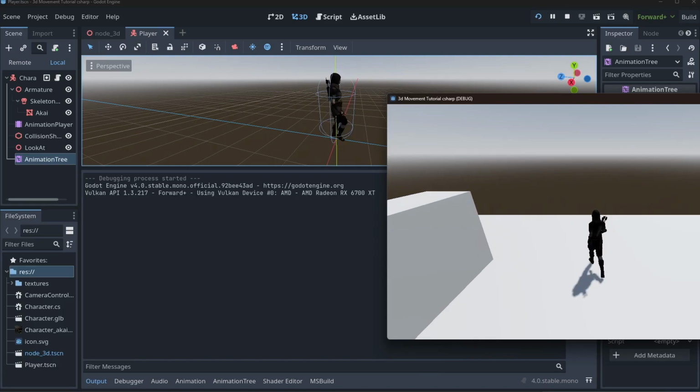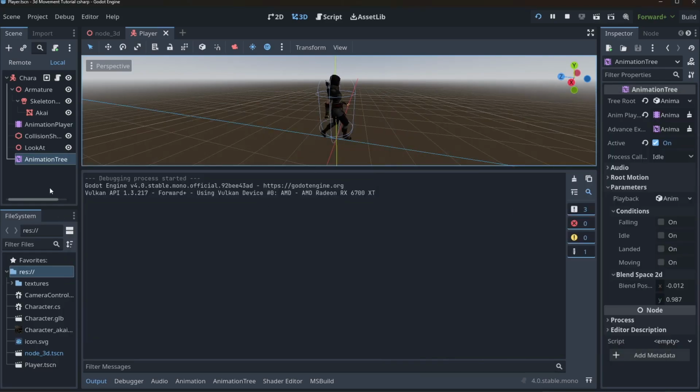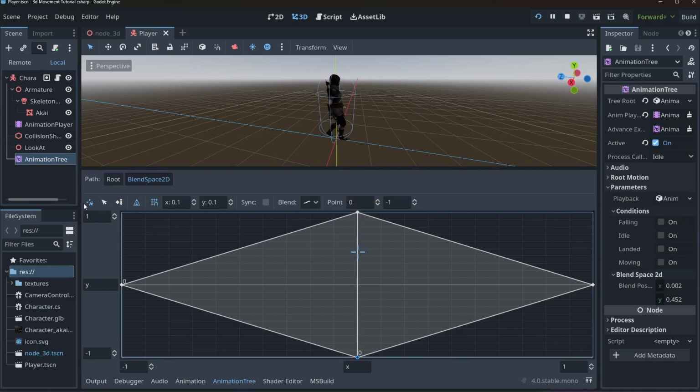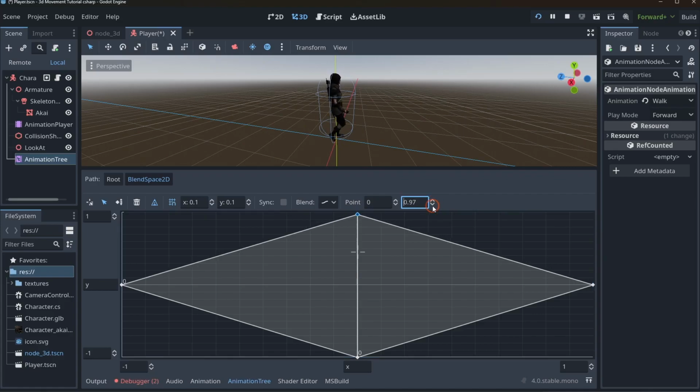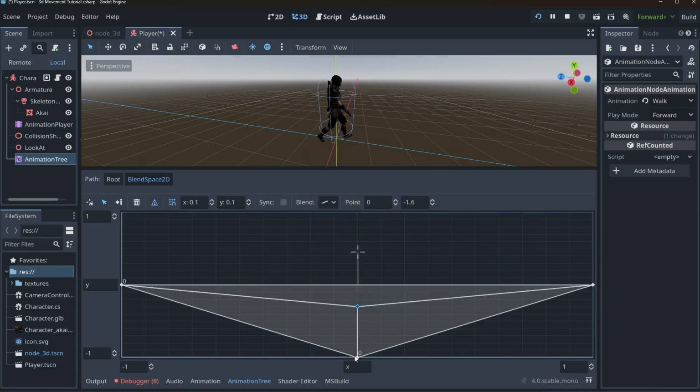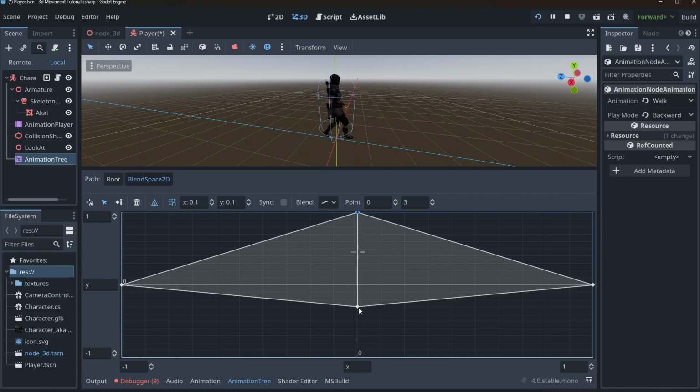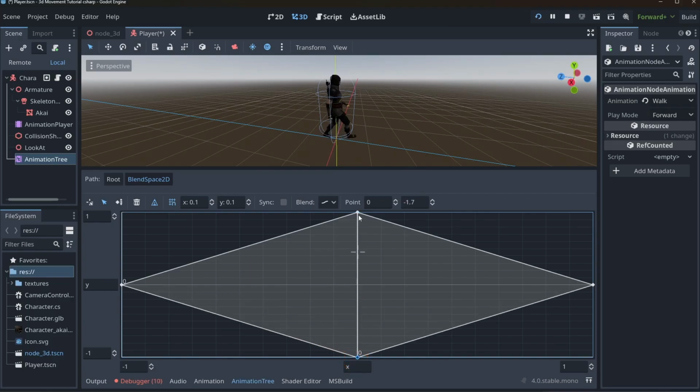No, I think it's still backwards. But let's see what's going on here. So we go to our animation tree. And let's grab this guy. Let's select this point and drag this guy down. Let's select this point, drag this guy up. And that'll basically flip our positions. And if you want, you can always just drag these guys like so.